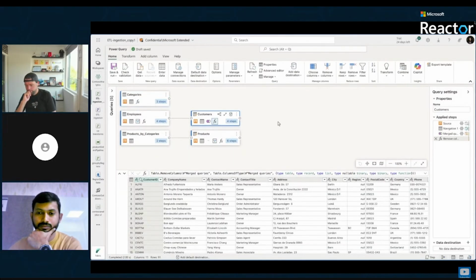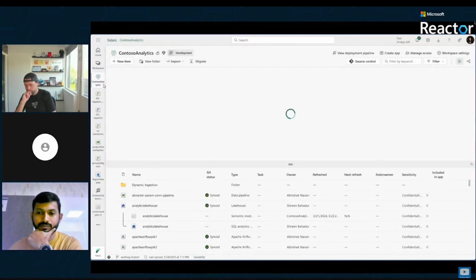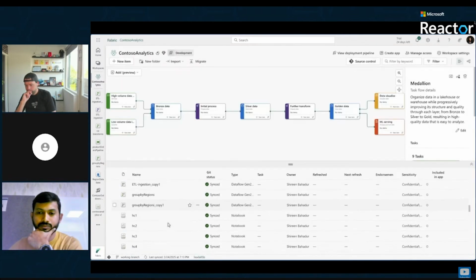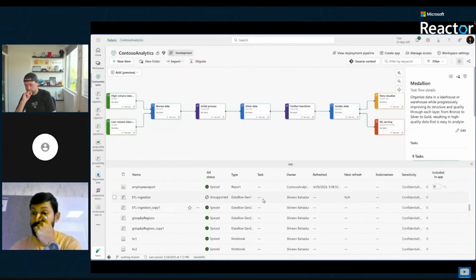Soon you'll see a new Dataflow Gen2 native item created based on the copy of the queries from the Gen1 data flow. Returning to the workspace, we can now see two data flows, the original Gen1 data flow and the new Gen2 data flow.